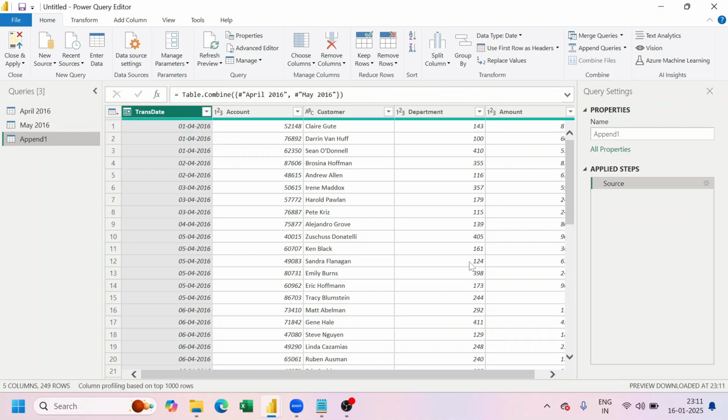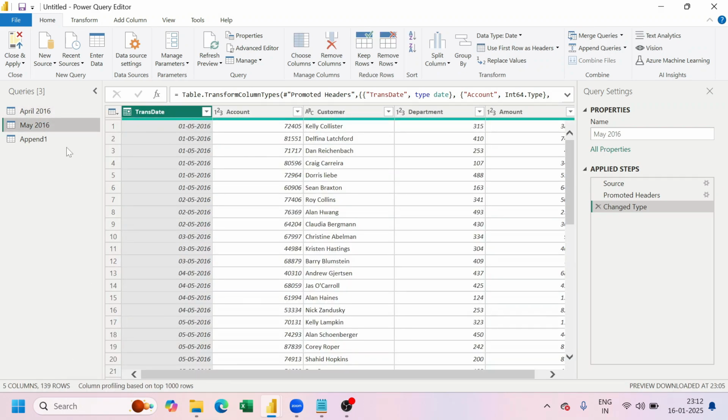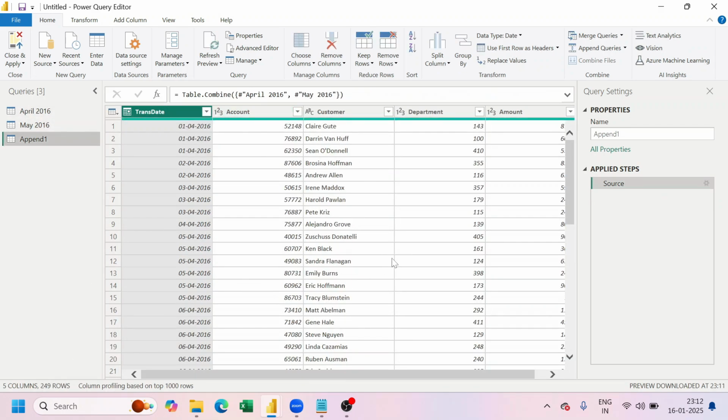As soon as I press OK, it will give a new table like this. The name is Append1 and it has given me 249 rows as expected. So 110 rows from the April table and 139 from the May table. So altogether I got 249 rows here. Now I'll name it April May 2016.